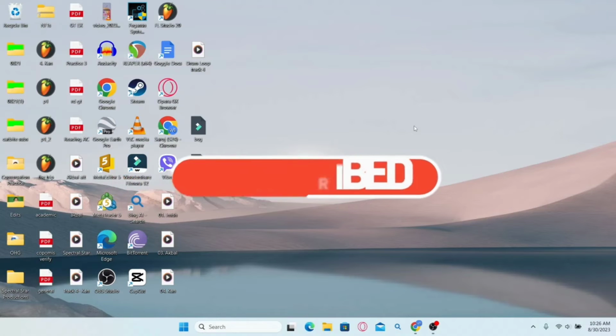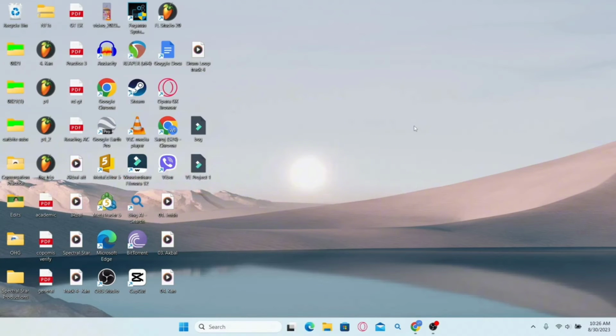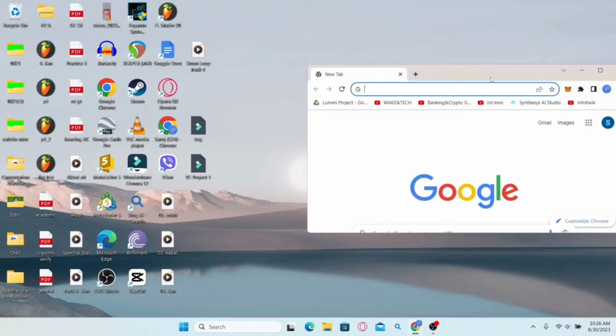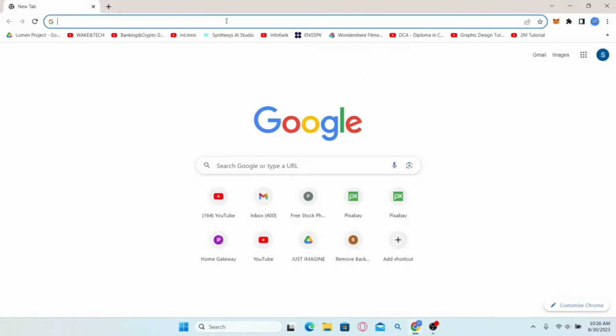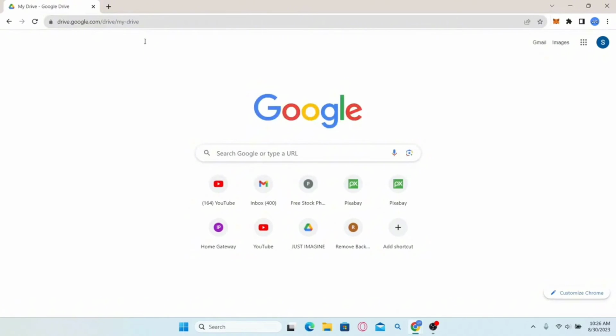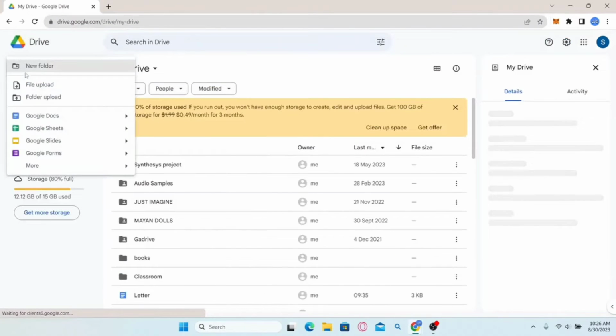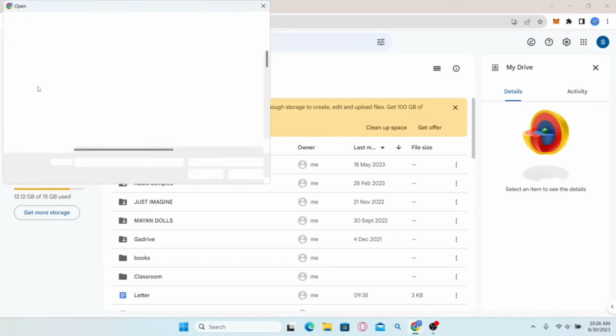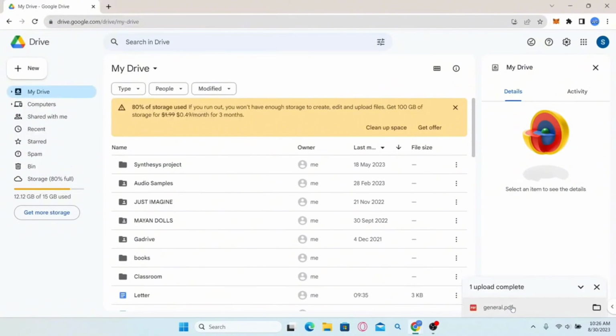How to link a PDF on Google Docs. So let's get started right away. First of all, in order to link your PDF, you will need to upload the PDF into your Google Drive. So simply go to your Google Drive account first. And then click on New. From there, click on File Uploads and simply upload your PDF file.